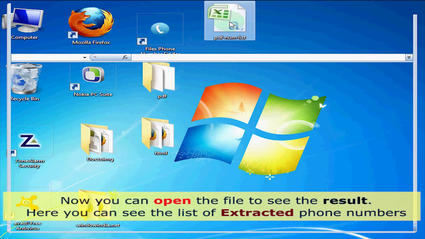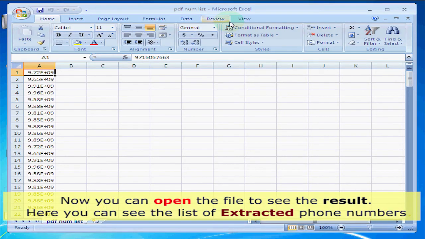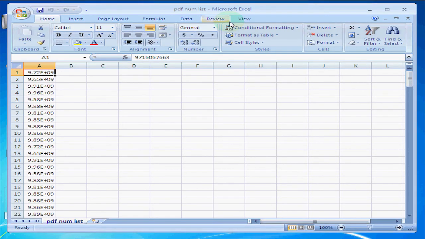Now you can open the file to see the result. Here you can see the list of extracted phone numbers.